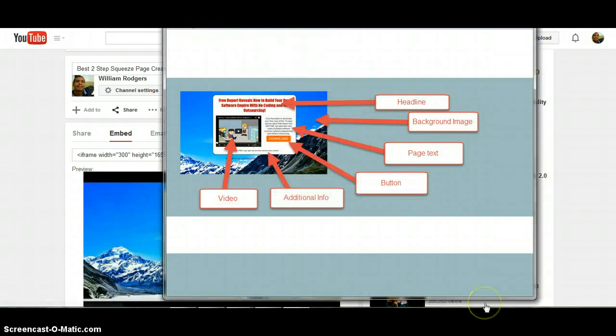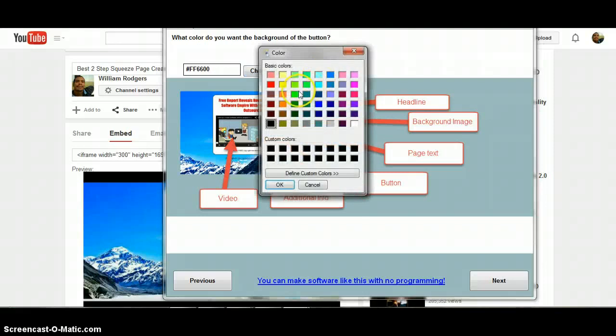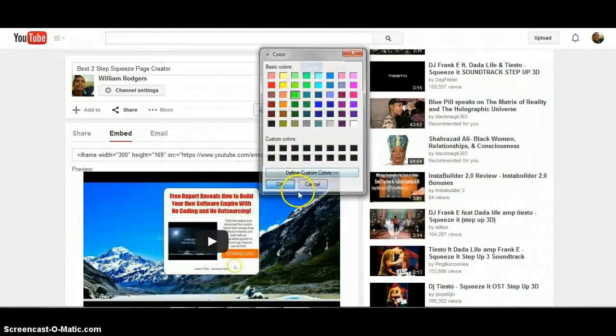Okay. Next. And now what do you want the background color of the button to be? Where you see the orange, we can change that color. I'm going to go ahead and put a light green. Okay.